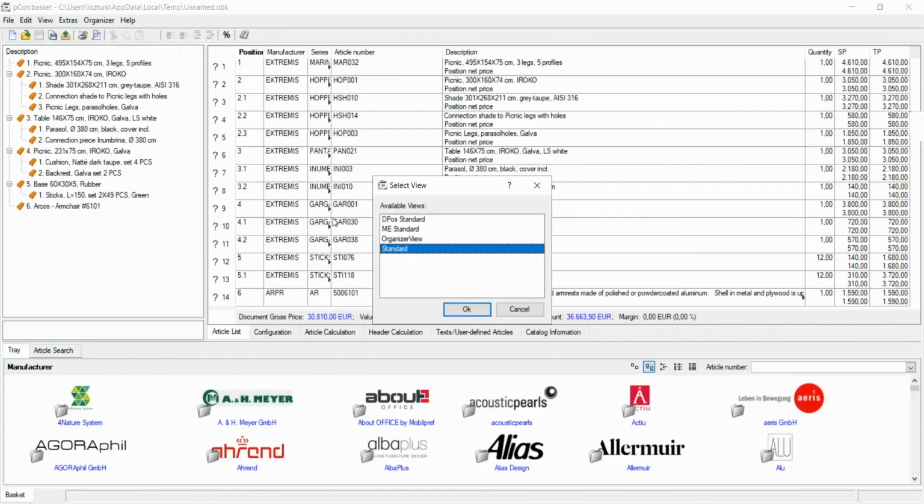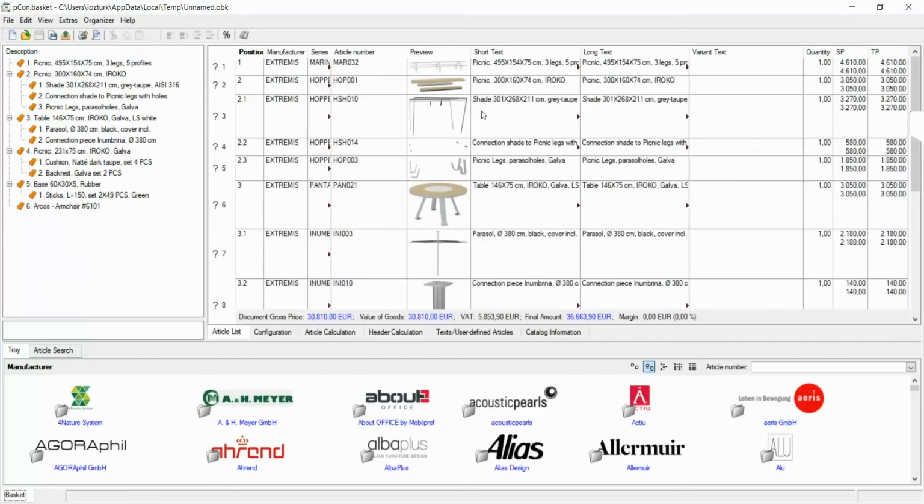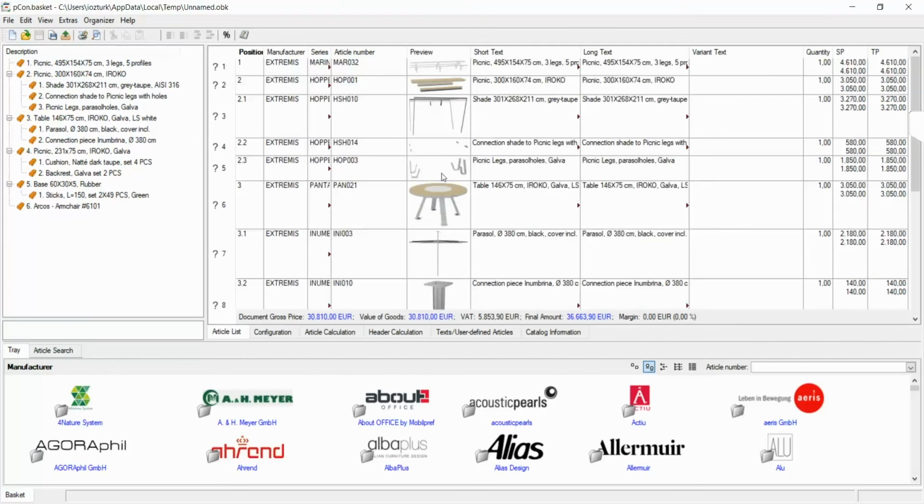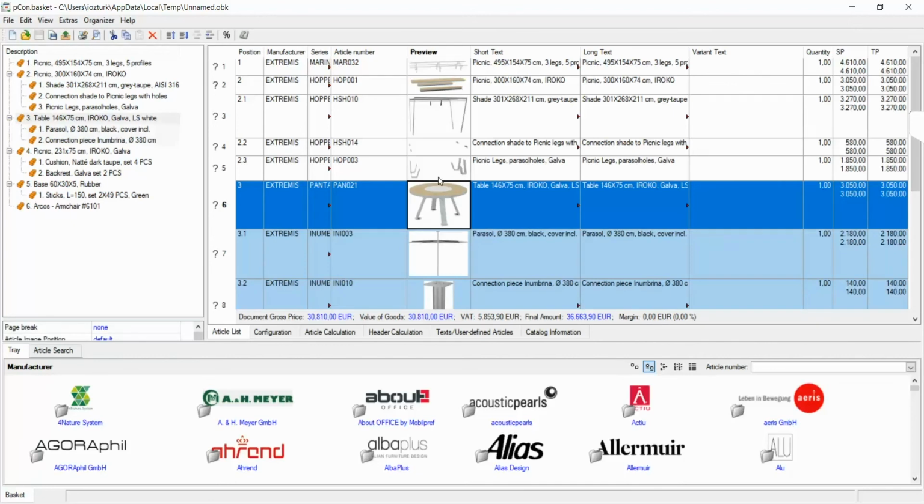So I'm going to make it an organizer view. And you get all the images, and you can also see every little part that is needed for your products. So you don't have to look it up anymore. For example, if you want to have the top shade, which connector you need, because the program connects it automatically itself.